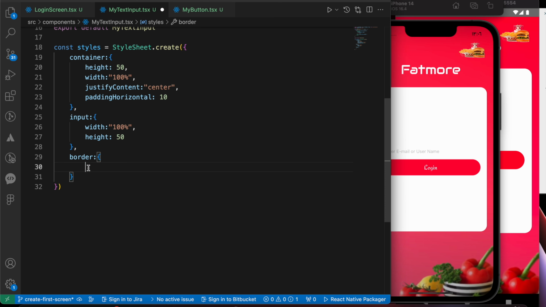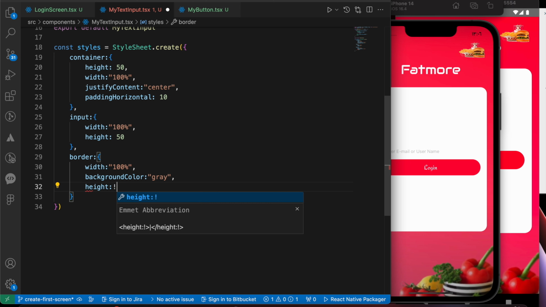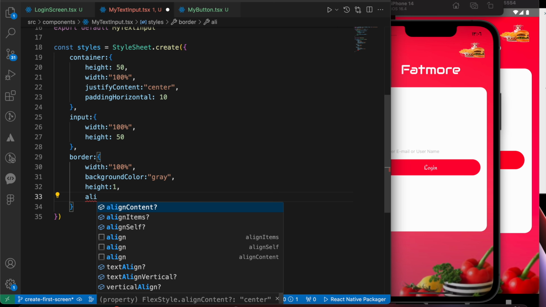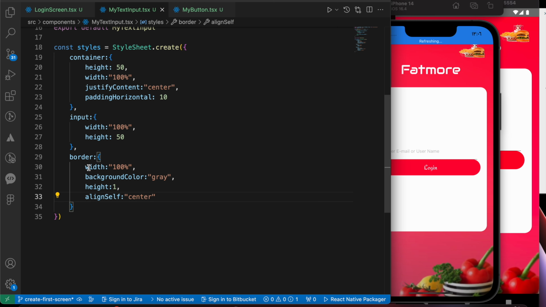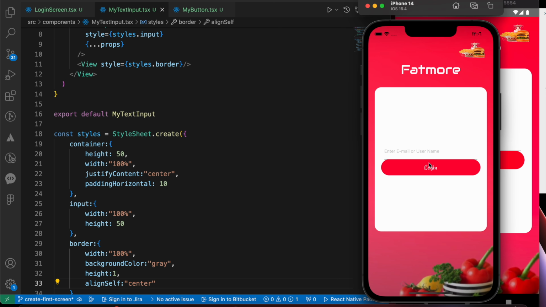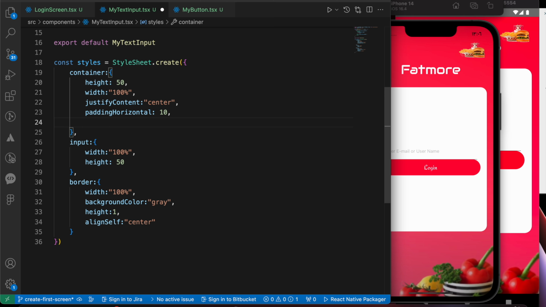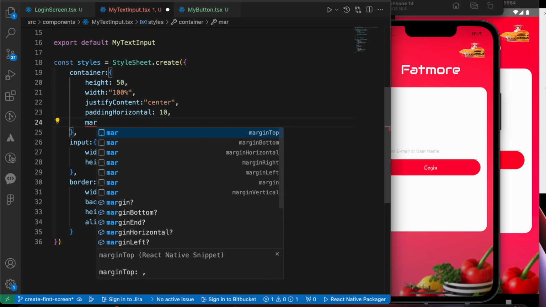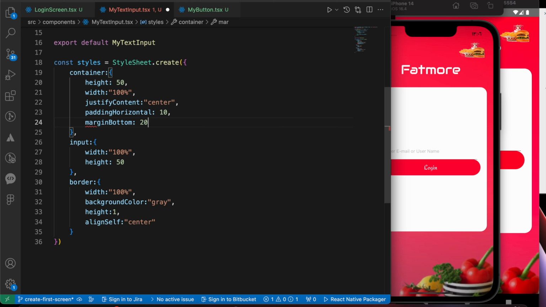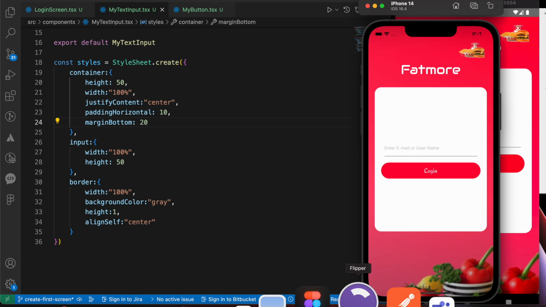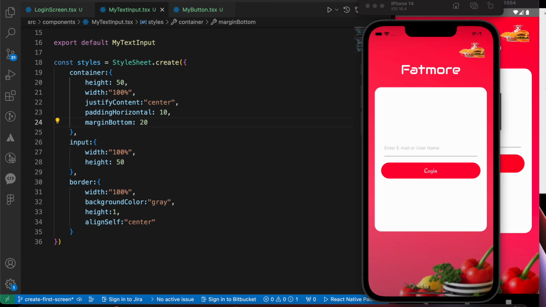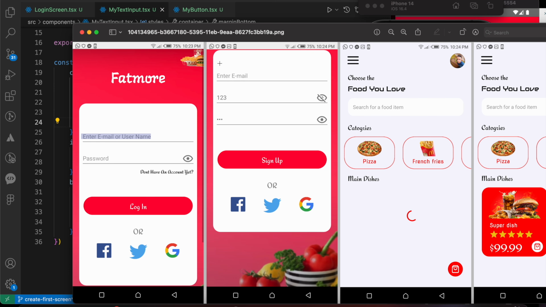Let's make its width of 100%. Let's make background color of gray. Let's have a height of 1 and align self of center. Let's give our text input a margin padding of 20 to make it like this. Or let's have a look at our image. Let's make it, yes, I guess that's better.